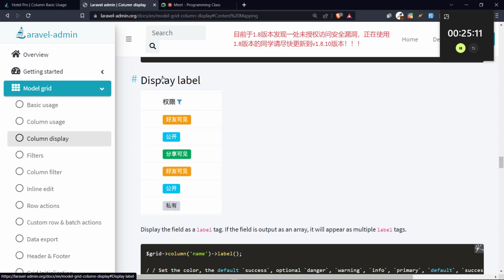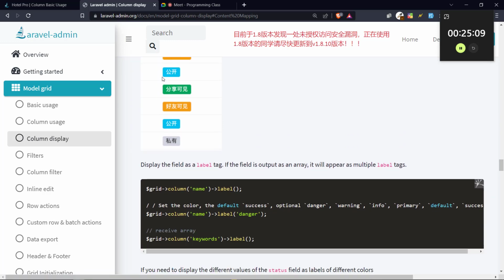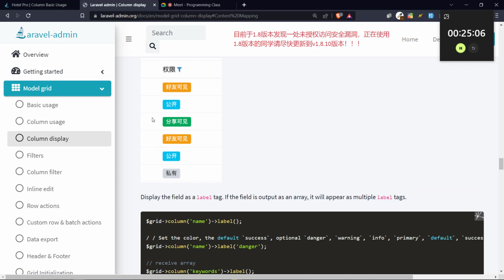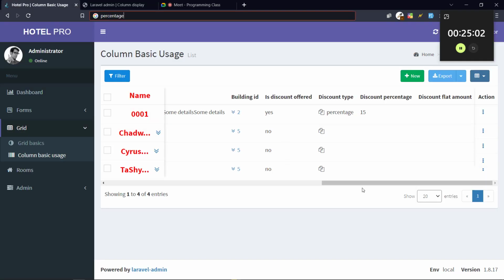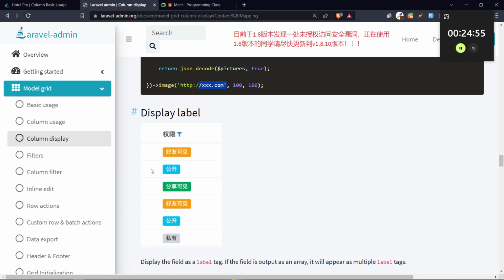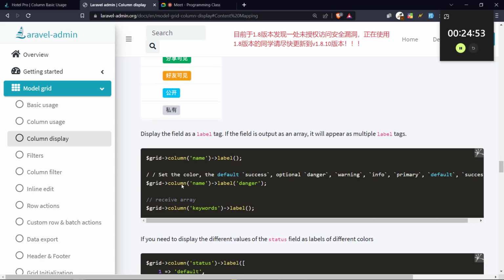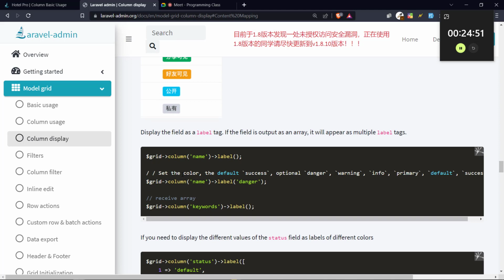Then you have the label. This label will help us turn things into different colors. For example, for things that offer a discount, we should have green, and for those which don't have a discount, we should have yellow or something like that. Sometimes you may need to show states in the form of colors. So use label to show those different states.